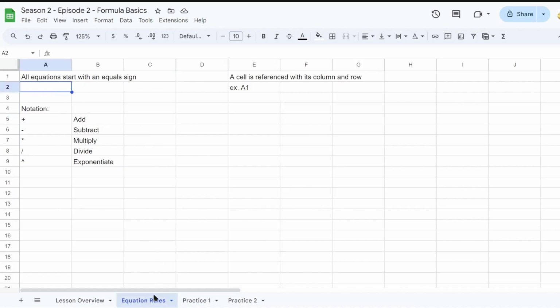The first rule when writing equations is that all equations must start with an equal sign. As in math, an equation doesn't count as an equation unless it has an equal sign. To illustrate this, we can try typing in 2 plus 2 in a cell, and we'll notice that it doesn't do anything. It just has 2 plus 2 there.